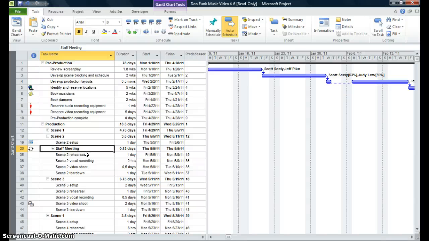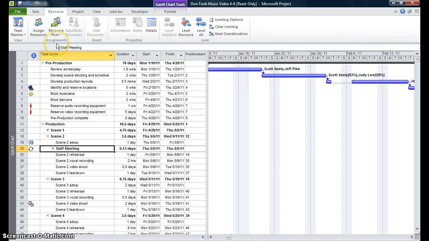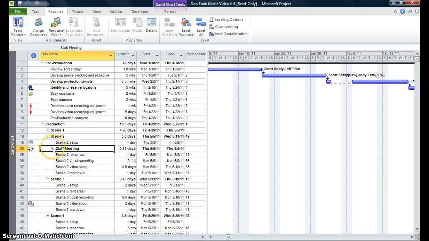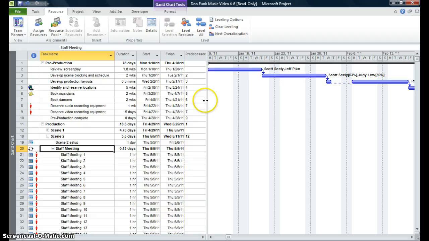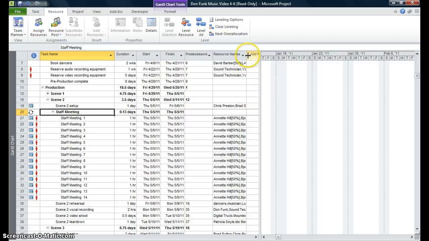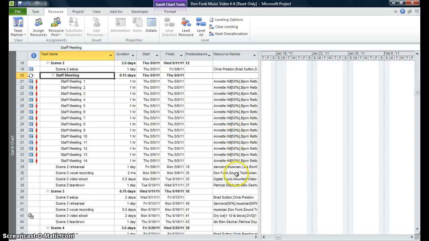So now what I want to do is add resources to this staff meeting. So I'm going to click on the Resource tab. I'm clicking in the Assignments group, and I'm clicking on the command Assign Resources, and I'm just going to select the first and second person by holding down my Control button on my computer, and I'm going to click Assign. Okay, and I'm going to close this dialog box, and I'm going to open, and you can see that these meetings have 2 people in it.